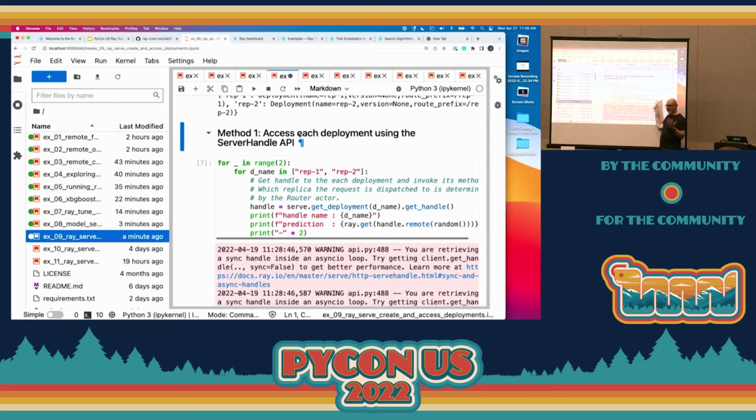Right? I don't have to make an HTTP request. I just make a remote call with some random number that's going to do the prediction for me. Whereas if I did HTTP, I would actually have to say a get or a put. But over here, I can actually do a remote handle.